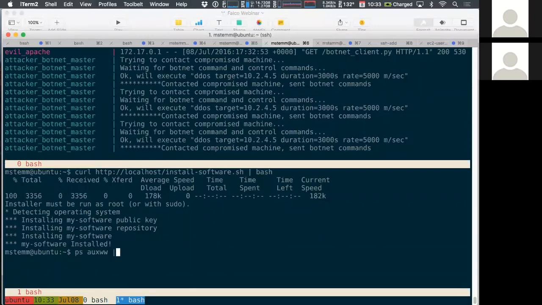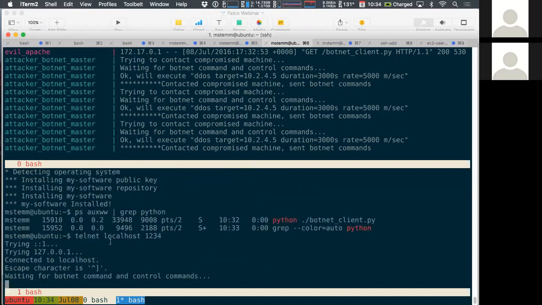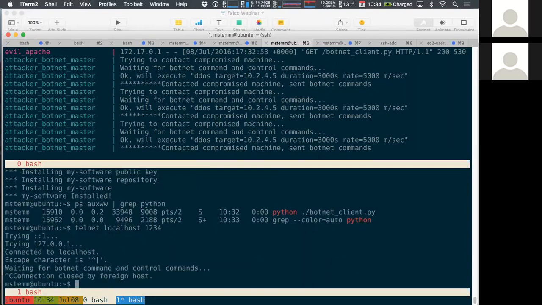Let's look to see what's running on the client machine. Hey, there's this botnet client Python script. Where did that come from? I've never heard of that, but it's running now just as a side effect of running this installation script. And if I talk to localhost, hey, the Python script is running a little network server, and it's waiting for command and control commands. So this is pretty horrible, right? You thought you were installing some piece of software, and now you've got this rogue Python script running on your machine with a network server waiting for connections from someone. That's a pretty horrible place to be in.